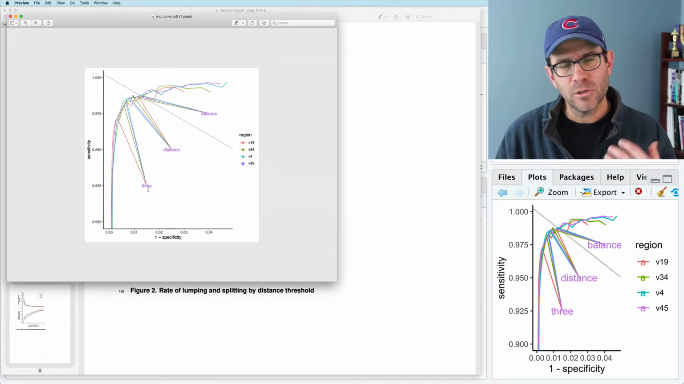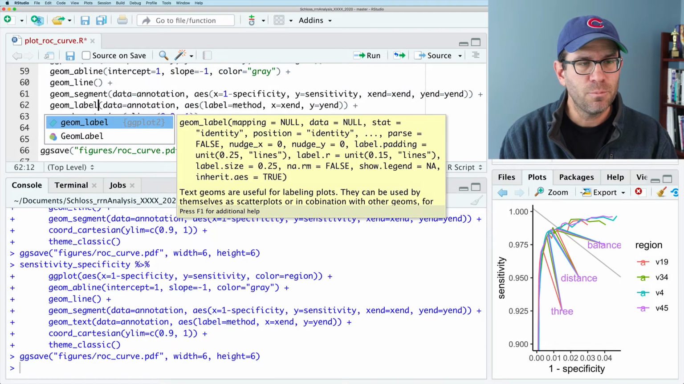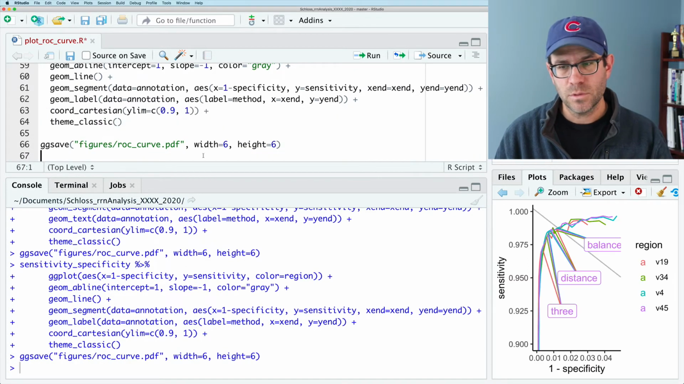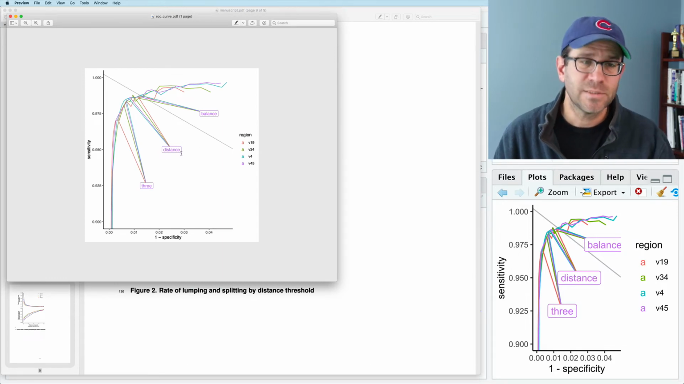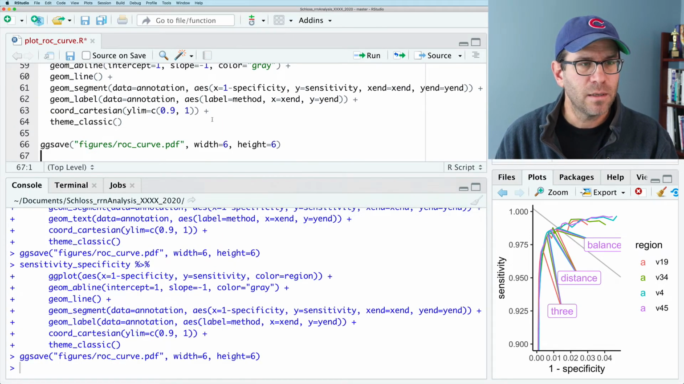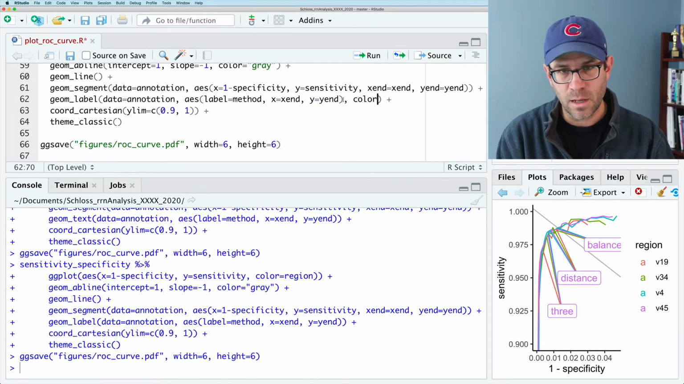And so there's an alternative to geom text which is geom label. So let's try that, because that will put a box around our labels, right? So we see the box around the label. It's still purple, but we can take care of that by giving it, outside of the aes, we can say color equals black.